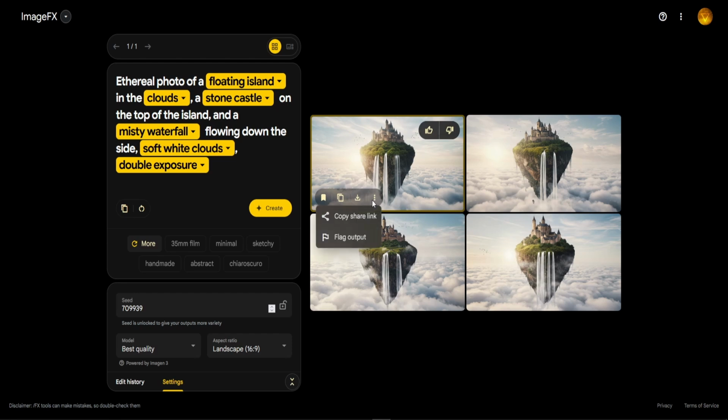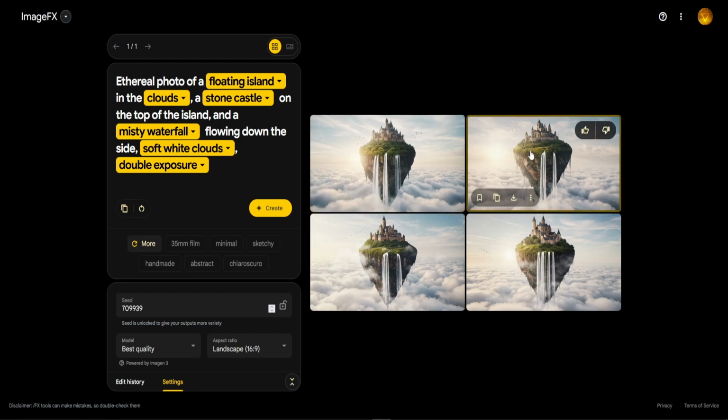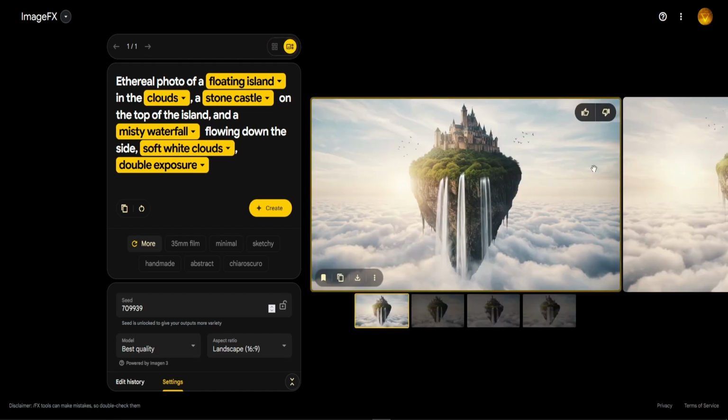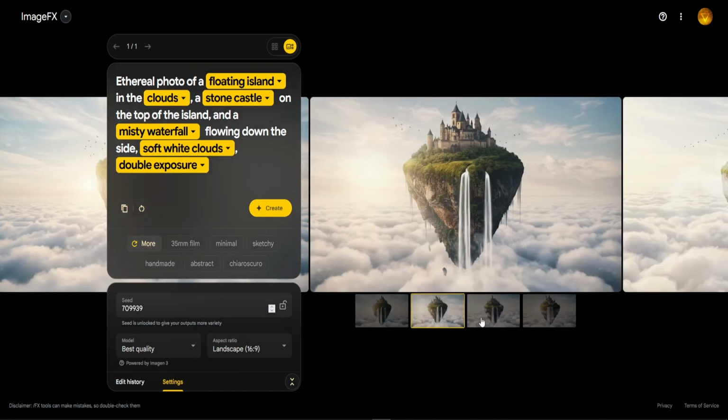And then you can copy, you can flag it if it's inappropriate, you can thumbs up, thumbs down, and you can also click this button here, and then you will get a bigger picture, and then you can just look at it like this.